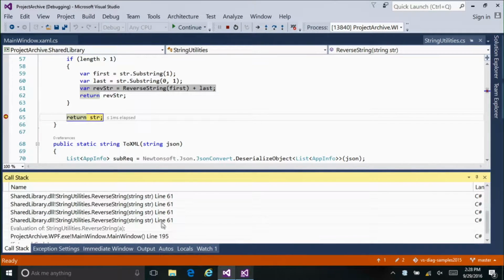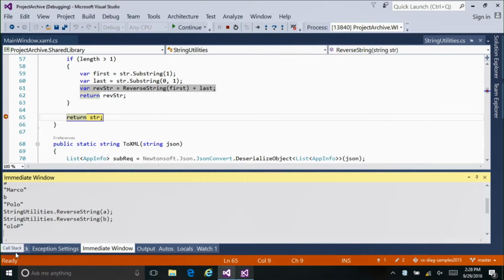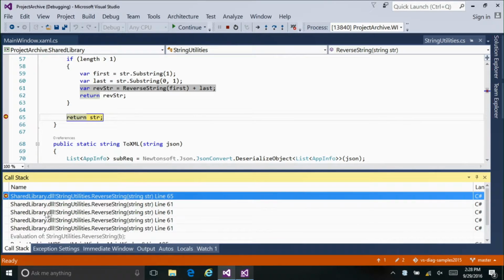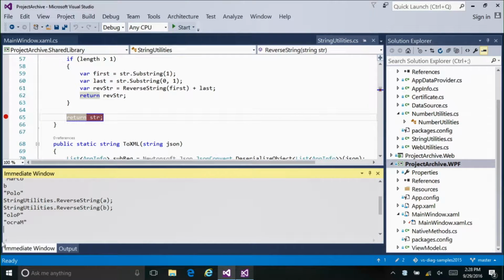So it supports that. And when I hit continue now, it's going to continue and reverse Polo. So it's OLOP. And if we see the call stack, you can see that breakpoint. There's only one on the call stack now. And when I hit continue again, it'll reverse Marco. And so it's Okram. So Okram, Oblop. OK. So you can use the immediate window during design time.